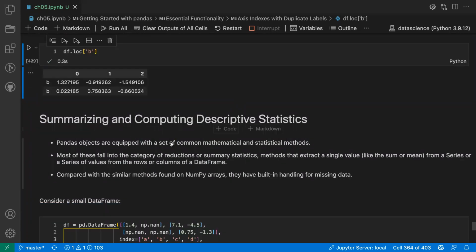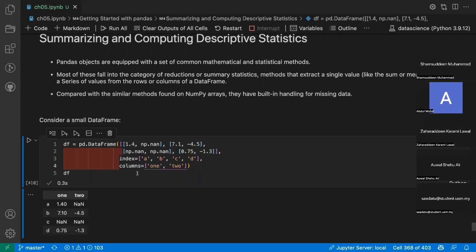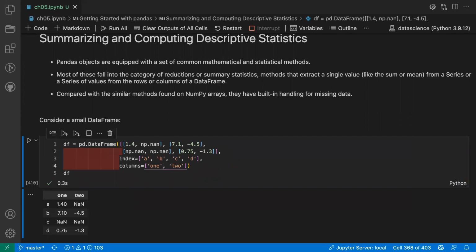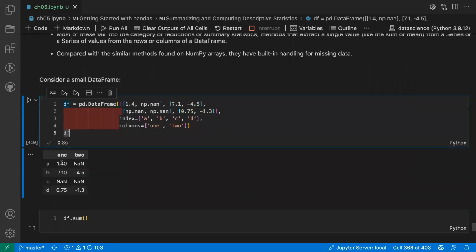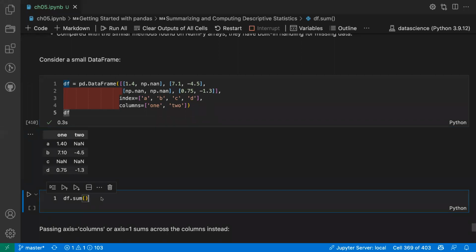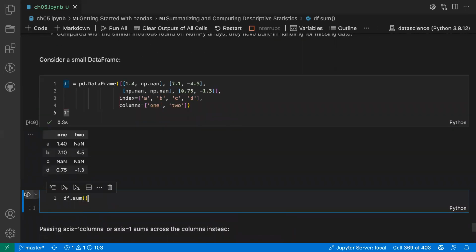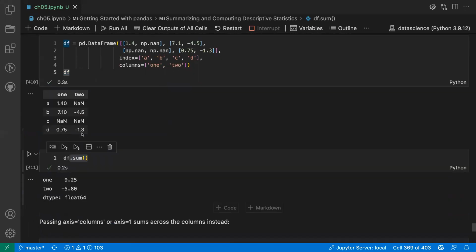Finally, summarizing data. This is very useful in Pandas. Pandas is very useful in summarizing statistics. So what we mean by this is that we have a data frame here. Now, we can use what we call summaries, which are basically some statistical functions. So sum will try to find the sum of each column. We call the data frame's sum. Sum will find the sum of this column, and the sum of this column.